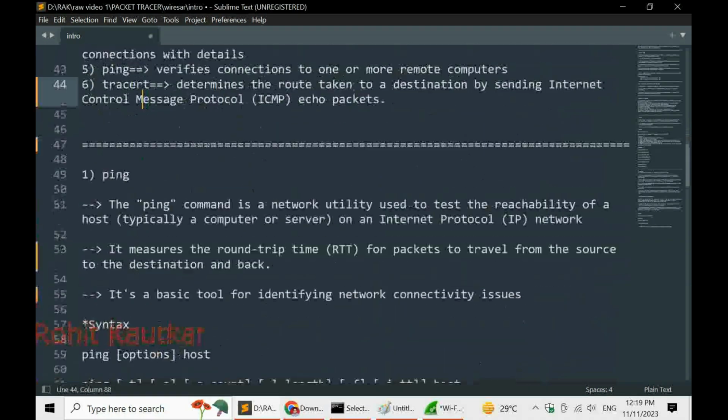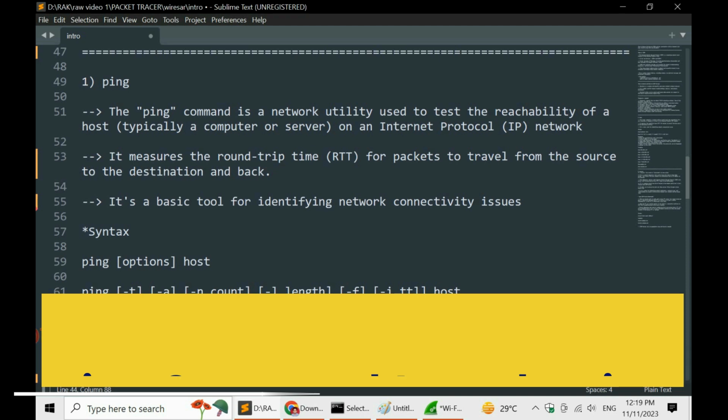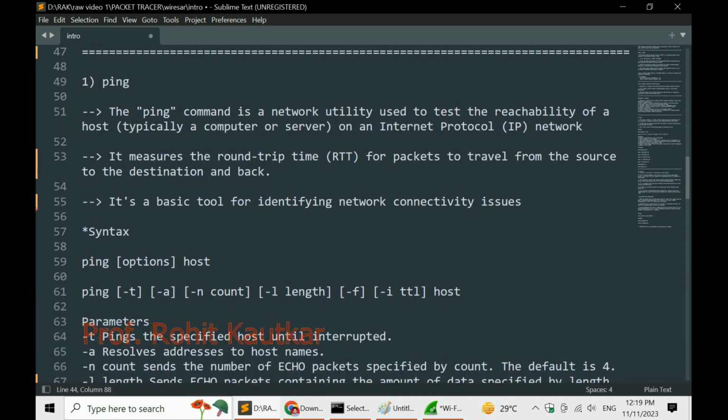Okay, so first of all, we will go into the detail of the ping command now. Ping is a network utility tool, and this is used for testing the reachability of the host. So whether the host is available or not for communication, we can know with the help of the ping command. Here we are talking about a certain computer or server, which will be available or not, we will be able to test with the help of ping.